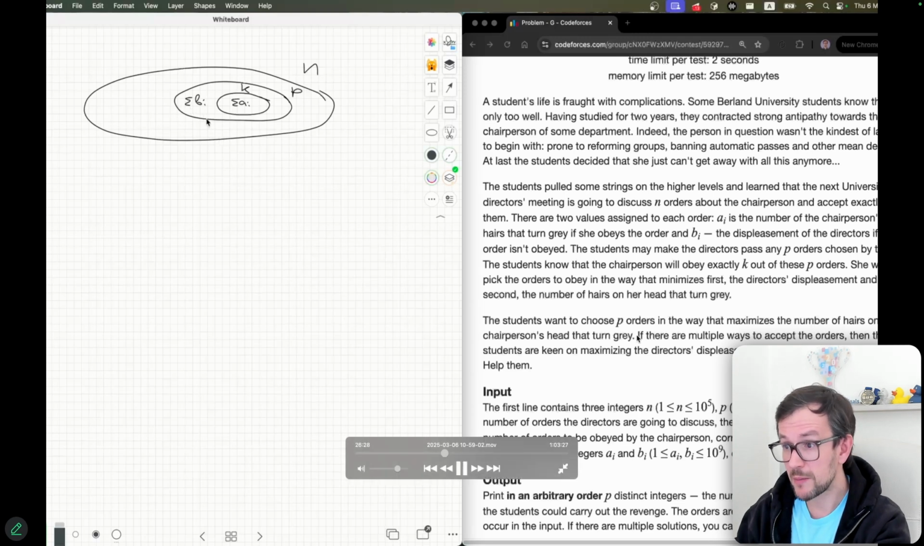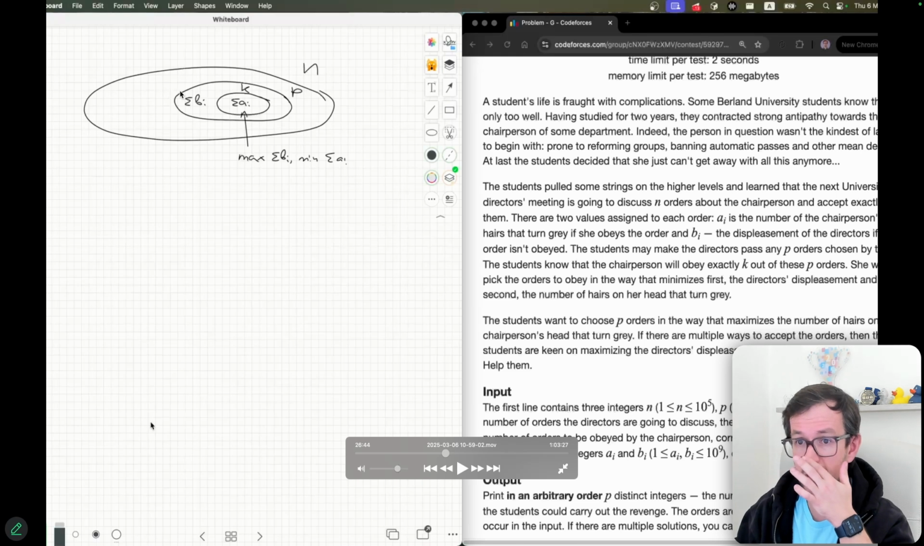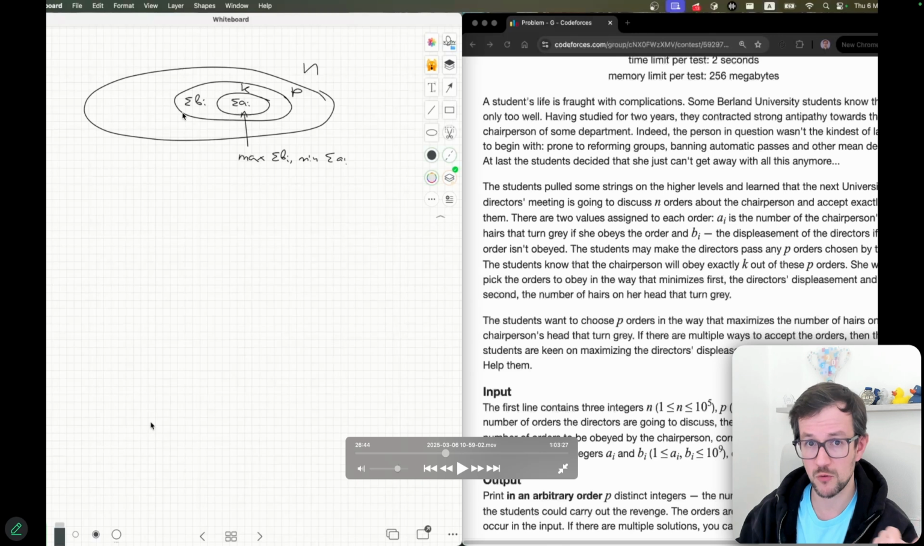Now I see what I'm actually maximizing. So what do they want to do? They want to minimize the sum of b and minimize the sum of a. So when I pick the set of k elements, I want to maximize the sum of b inside this set. If I maximize inside this set, I will minimize the sum of the outset.